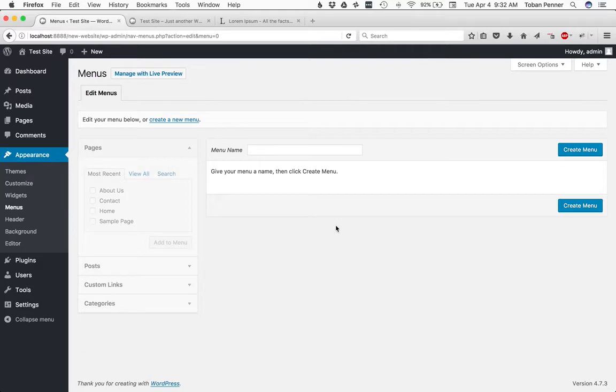So here is our menu section in WordPress. On the right is the section where you can edit your menu, make changes, and in this case create the menu. And on the left is the list of things you can add to the menu. So my menu, I'm going to call it Main. You can call it whatever you want, so just put in whatever menu name you want there and then click Create Menu.